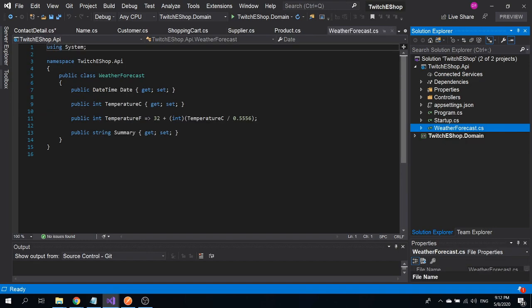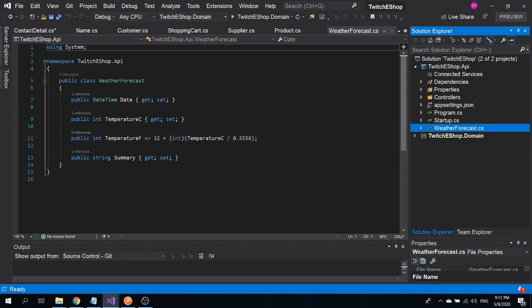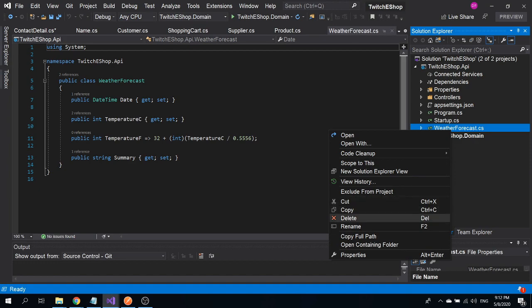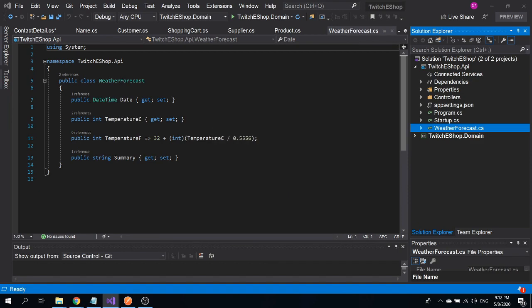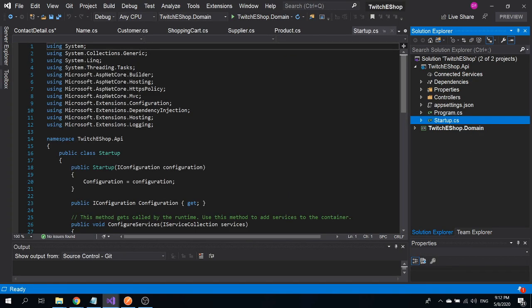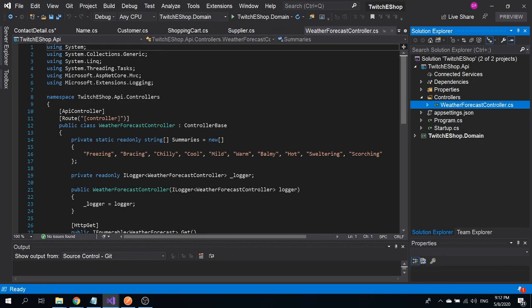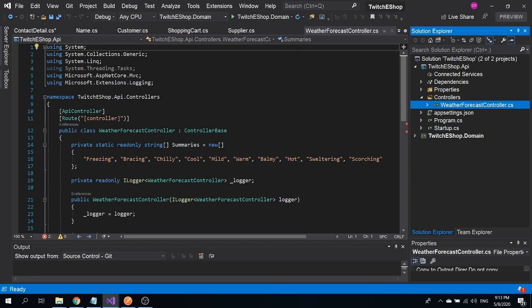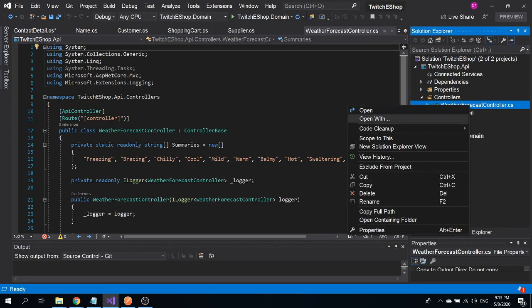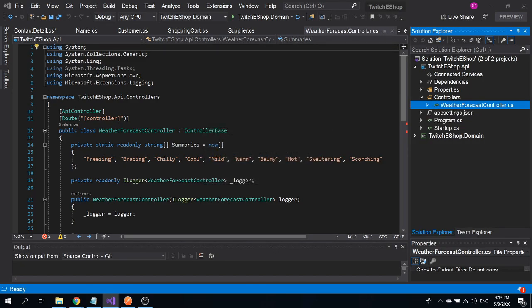And what I want to do before all, I just want to get rid of all the things that we don't need here. So first is this weather forecast class. We don't need it. Go away. And we have these controllers, which is the weather forecast controller. Also here, we don't need this weather forecast controller. We'll create our own controller. So let's click on delete here, because we'll create our own controller.